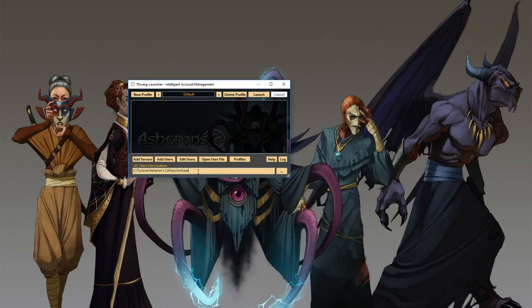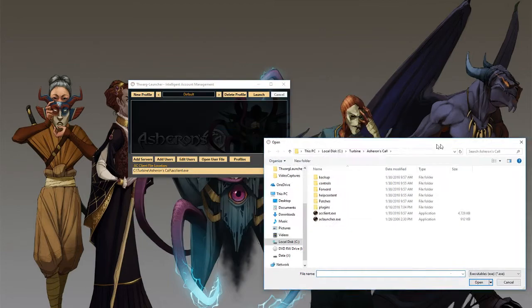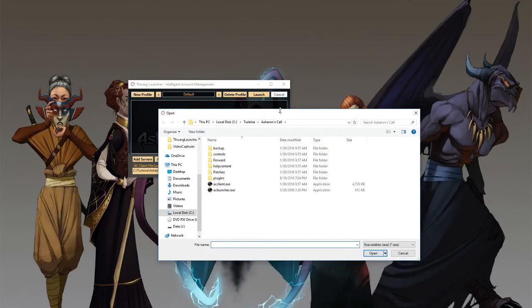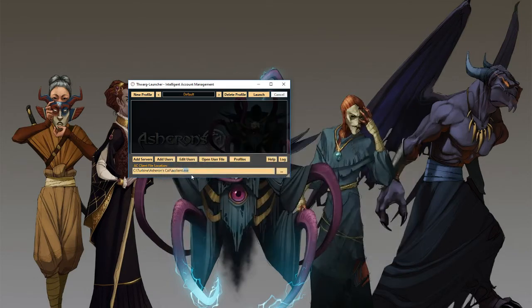Right here you can either double click this box or click the triple dots, and this is going to take you to where it thinks Asheron's Call is installed. Now make sure that you're not pointing to aclauncher.exe. Make sure you're pointing to acclient.exe. The launcher was used when servers were live. That won't work for emulation. You need to make sure that you're pointing to the AC client.